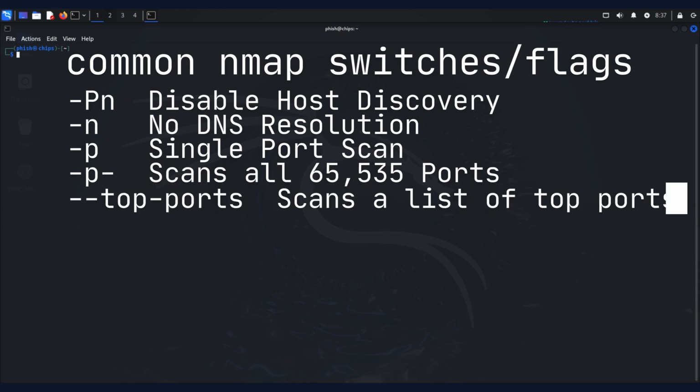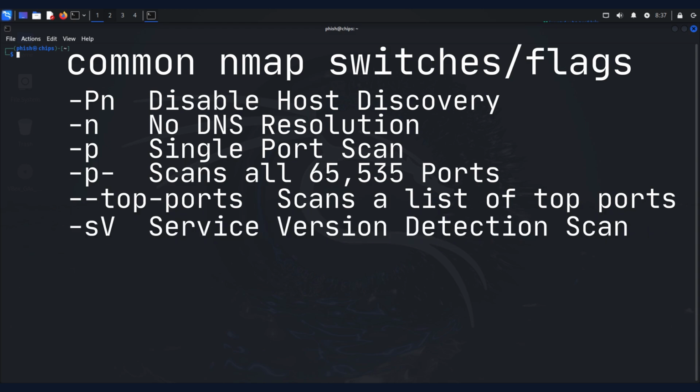You can do --top-ports and then put in a number, and then it'll do the most common ports, whether it's 100, 1000, or 10,000, and actually try to scan those and see if anything comes back. And then go a little deeper, and once you get a basic scan back, you can run a -sV, and that's actually going to try to do a version detection on those ports and try to find a specific version if it can pull it to show it to you and see if anything's vulnerable.